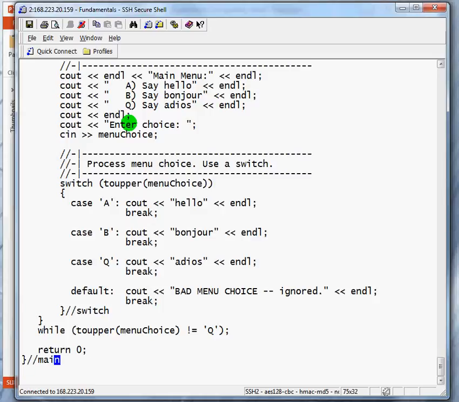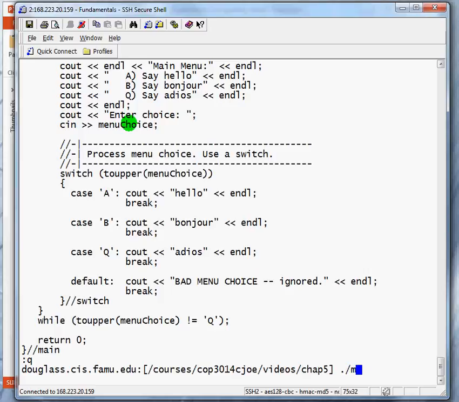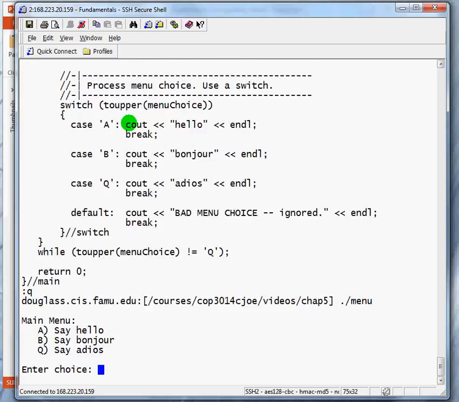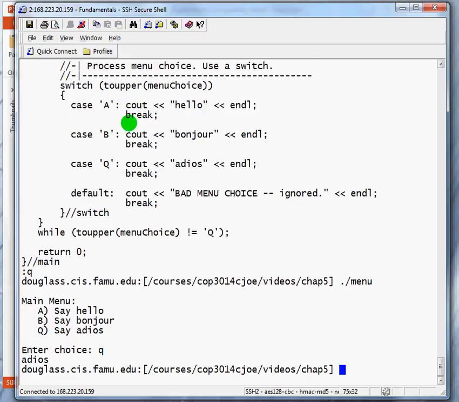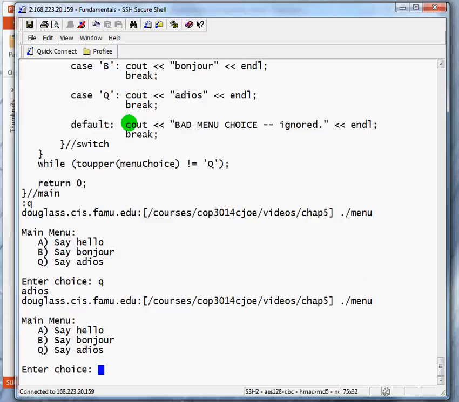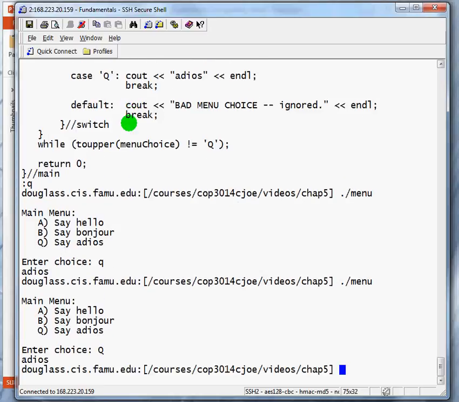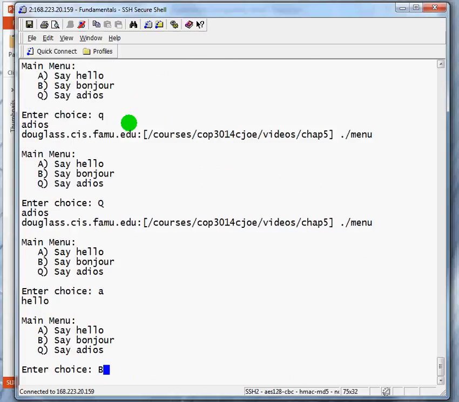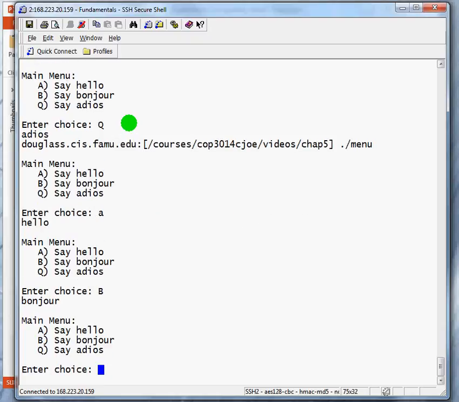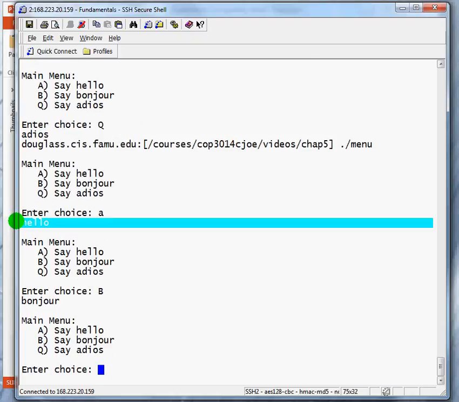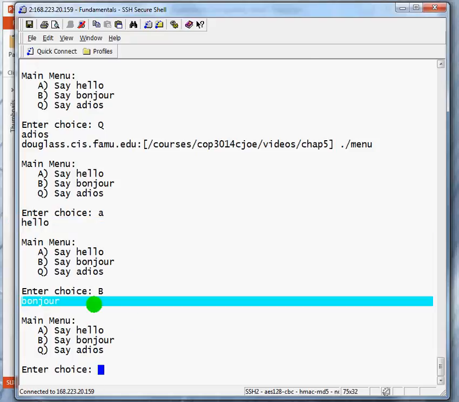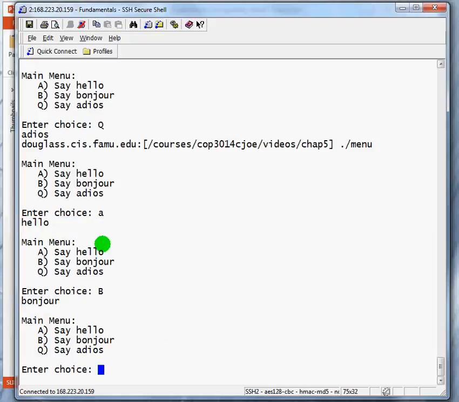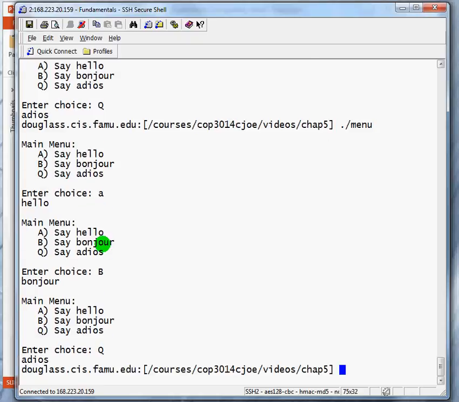Alright, so here's the program. Let's run it. See what happens. Here's the menu. I can say quit, and it quits. I can run it again. I can say capital Q, it quits. So uppercase and lowercase letters are treated the same. Now I can say A, I can say B. Notice that when I say A, here is the output. When I say B, here is the output. And the menu keeps coming back until I say quit.